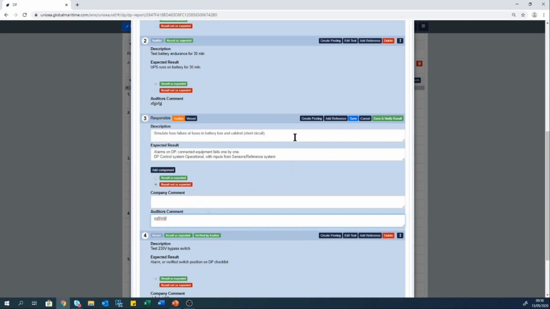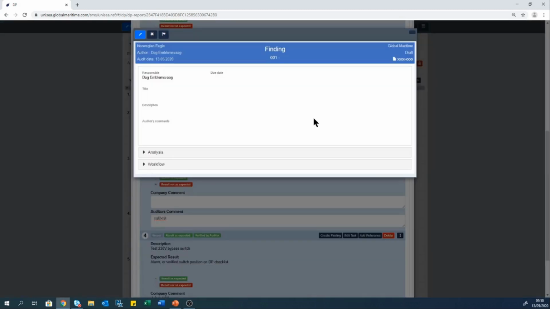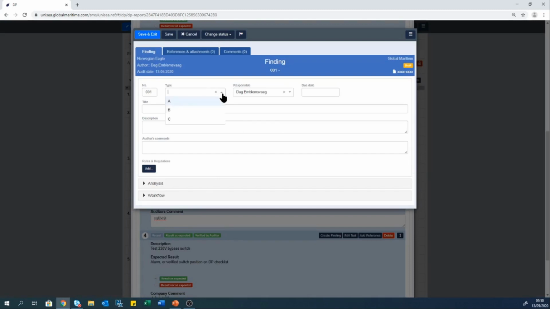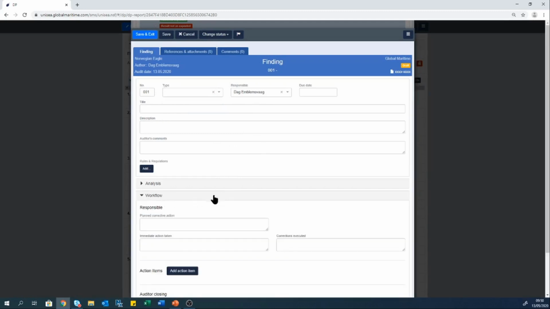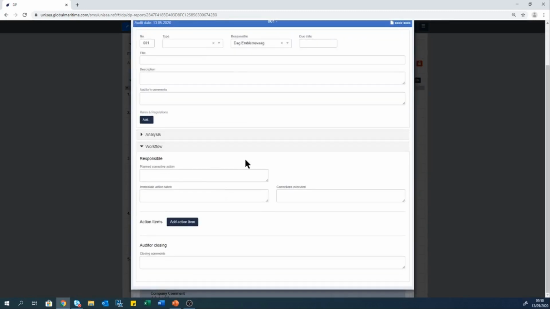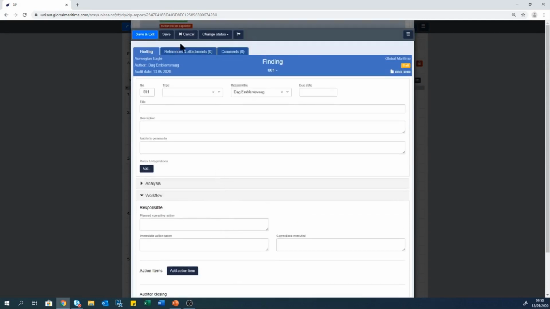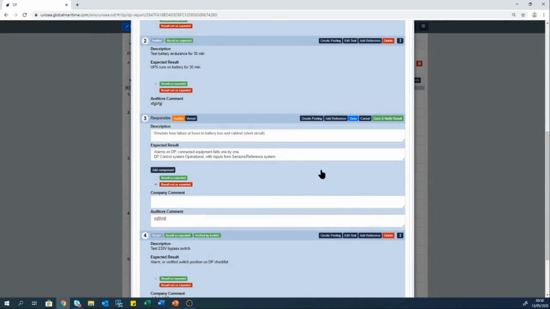We need to create a finding specific to this step, and you can do that by just clicking create finding, and then you can fill in type, title, description, and auditor, and when it's completed it can be followed up by vessel crew or management before final closing by GM that only GM has access to. I will show you a complete one shortly.